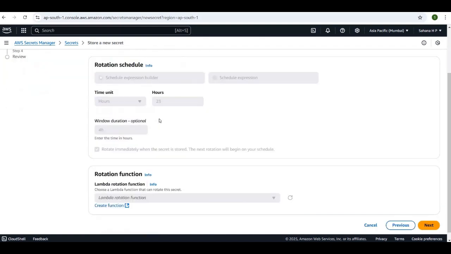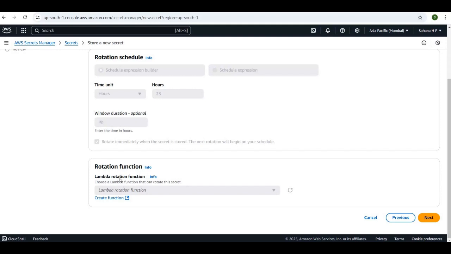And here we can see the rotation function, that is a Lambda rotation function. We need to choose the Lambda rotation function because the Lambda function helps rotate the secrets used by our function or API calls. That's why we need to give the Lambda rotation function.